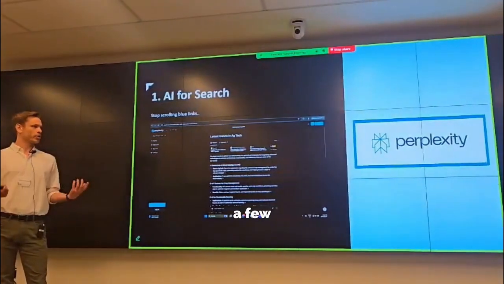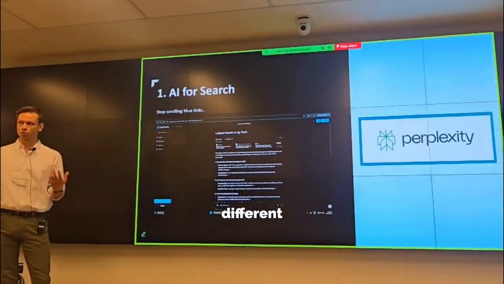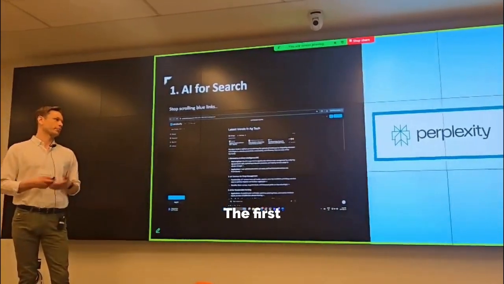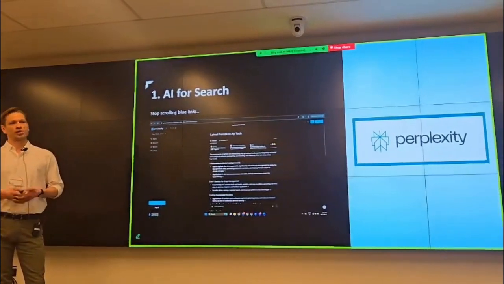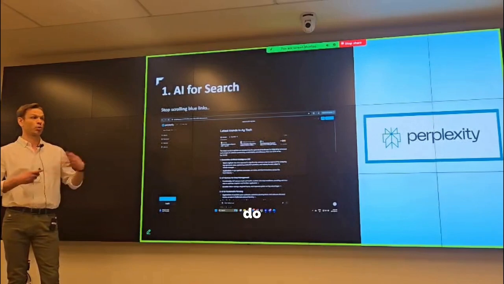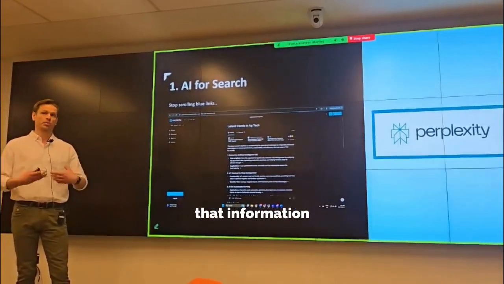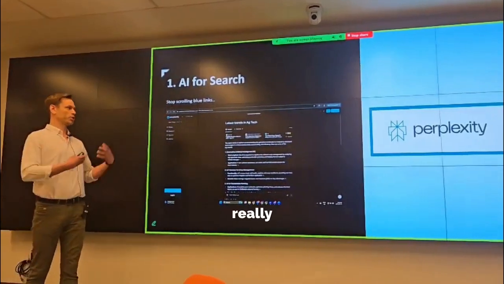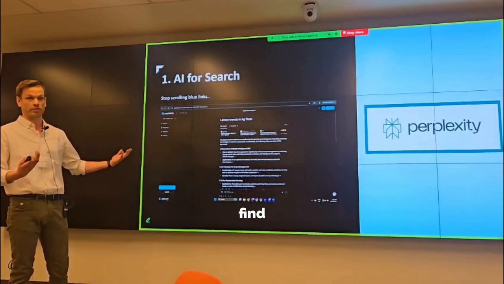I'm going to work through a few examples here of some different use cases for AI, some different tools. The first one we're going to look at is AI search. Essentially, we're just going to let these models do the work for us, go out, find the information we need, and bring that information back to us. So really just saving us from having to scroll through a list of blue links to find the information we need.